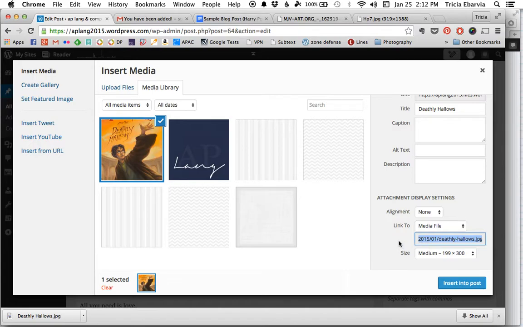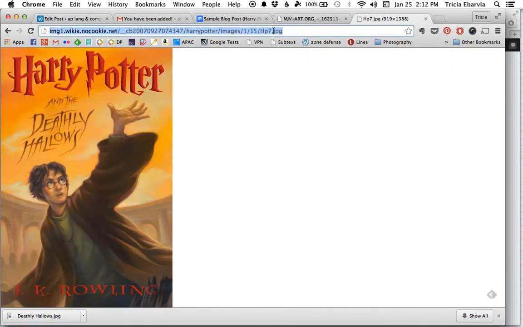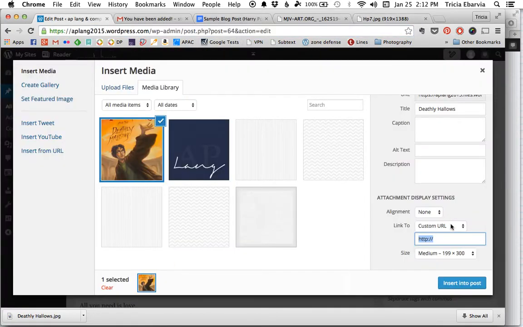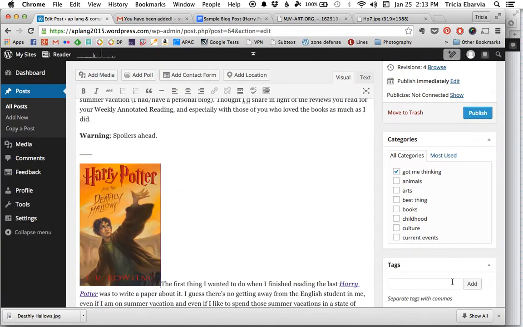In order to cite your images properly, however, you want to make sure that you link it to the original source. So you would go to custom URL. All right, so that's right here, custom URL. And then you're going to take this website address, which is where you found the image, and you're going to paste it here under custom URL. And then that's it. And then you're going to insert it into the post.